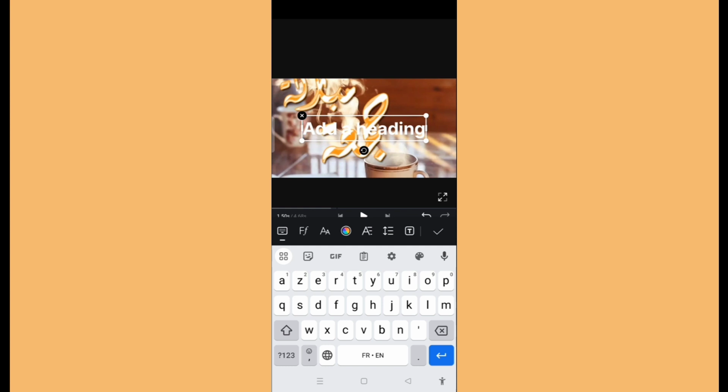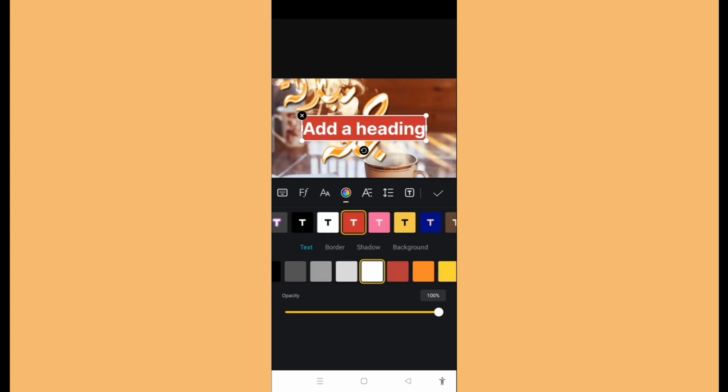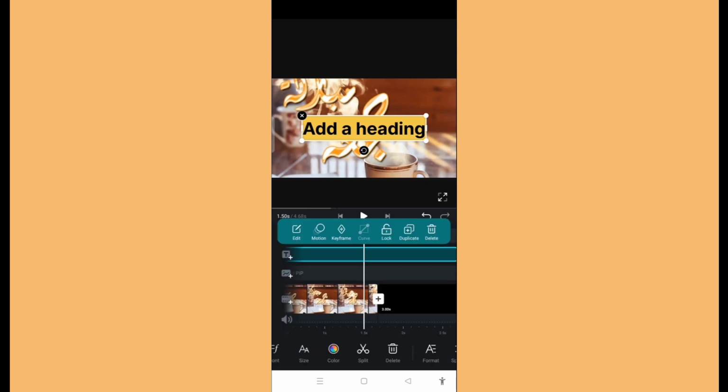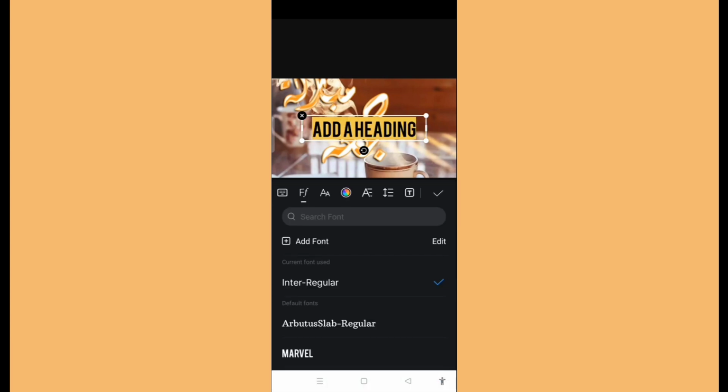So you can choose the color, any color you want. For example, you can choose this one, or you can choose this one, or you can choose, for example, this one. You can choose this one, of course, the color you want. You can choose, for example, the font you want. For example, I choose this one, Marvel. I press save.